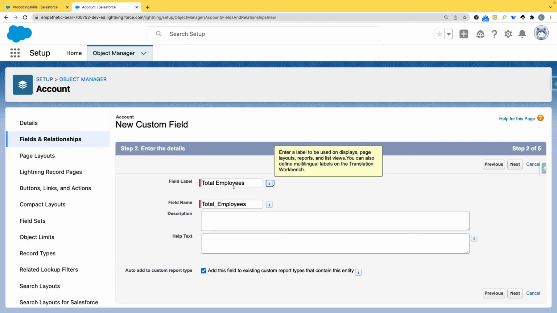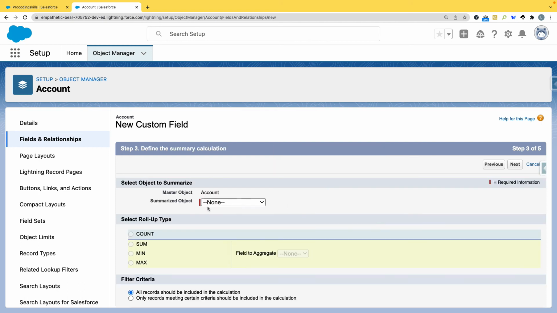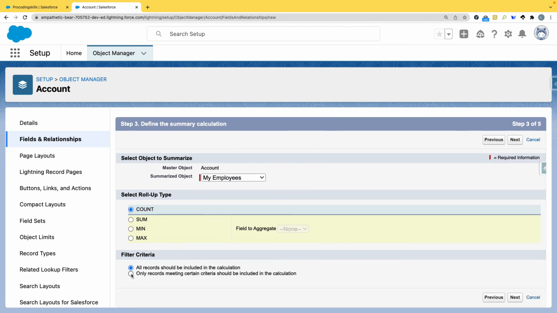Total employees. And next, what object do I need to summarize? Summarize is nothing but aggregating. Aggregating in the sense of minimum, sum of, average, and the total count. These are the aggregate expressions we have. What is the summarization object we need? Employee. And what do we need? We need a count. Do we have any special criteria saying that I need to count only those records that meet the criteria? No, right? For now, we don't have such criteria. And I'll say next.